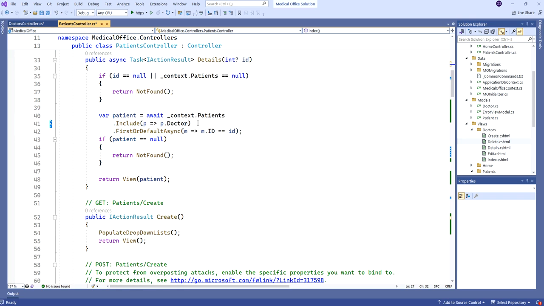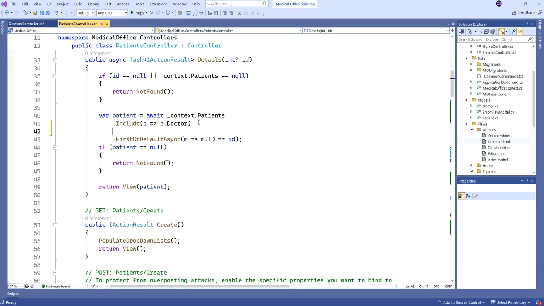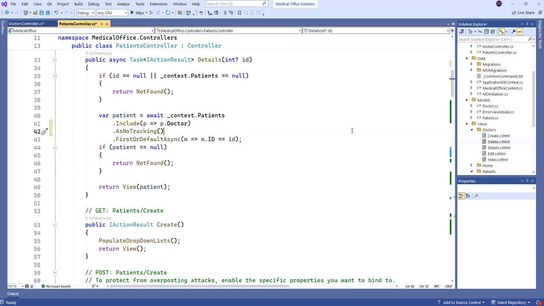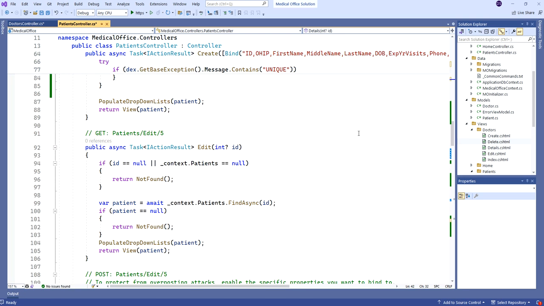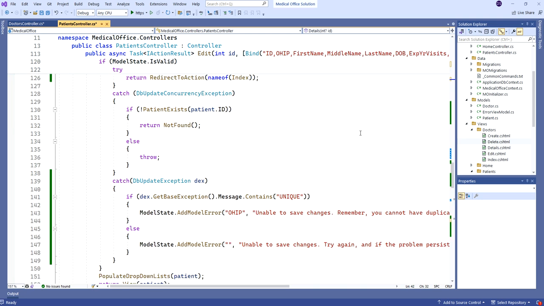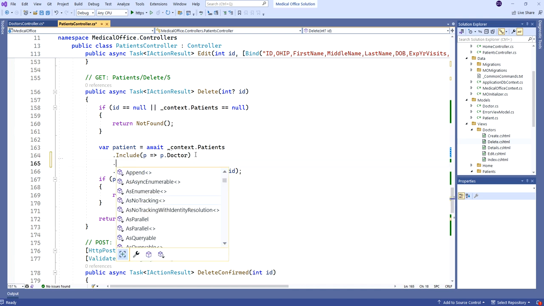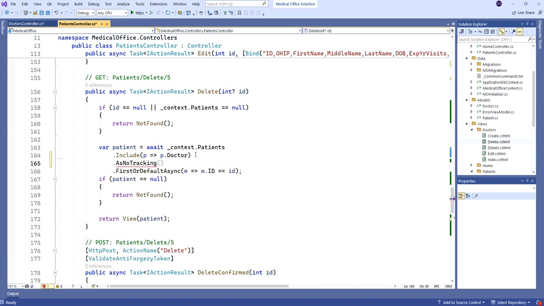In the details, AsNoTracking, and away we go. And finally, last place would be in the get for delete. We can add the AsNoTracking here. Okay, so that's just a little performance difference, but it's talked about in the tutorial as well, and since it's easy to do, why not?